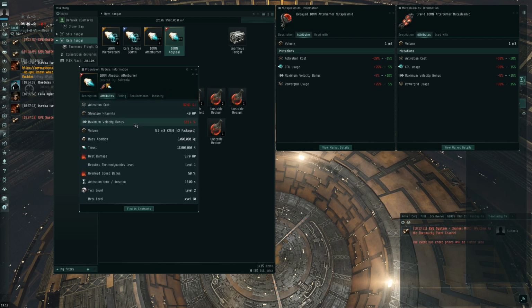So if you're trying to buy a super powerful afterburner, you can just mouse over it on contracts to see how good it is out of the maximum possible rolls.